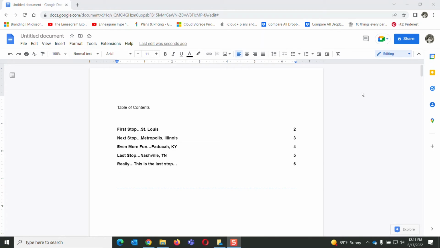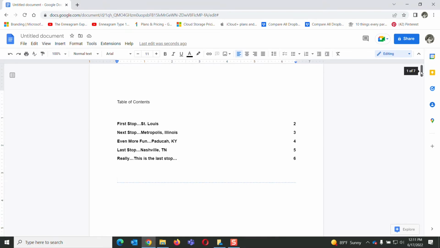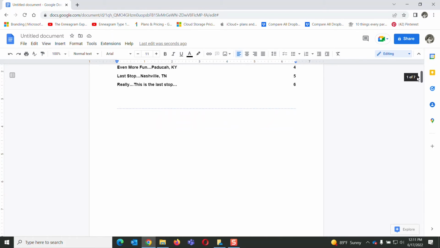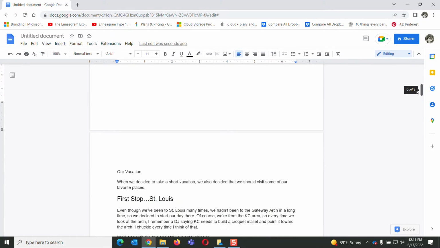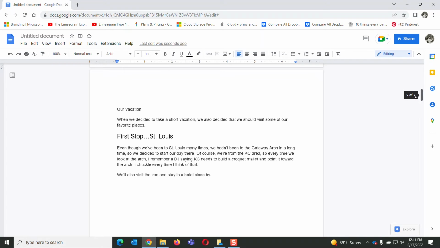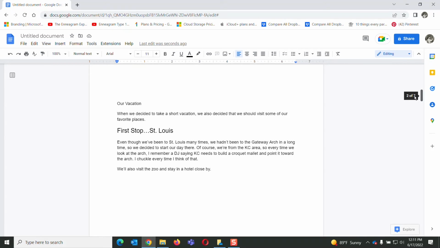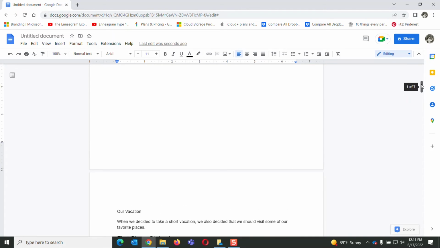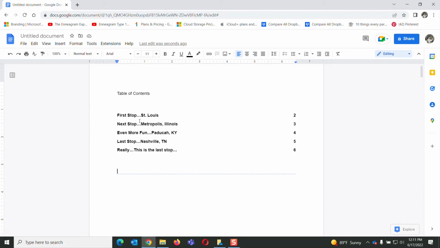As we look at our document now and we scroll down, we can see that as we get to the second page of the document, overall, First Stop St. Louis really should be page 1 of our text. And yet, when I look at my table of contents, oops, it says page 2. Well, how can we fix that?